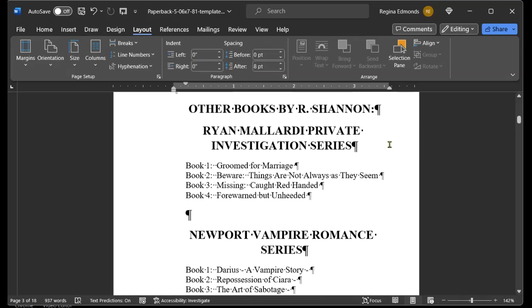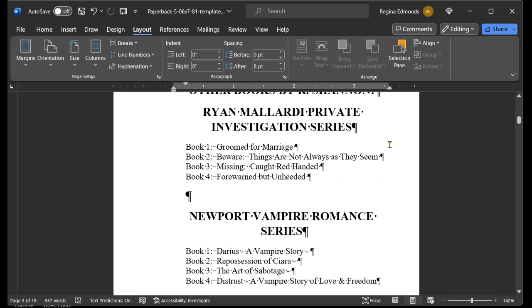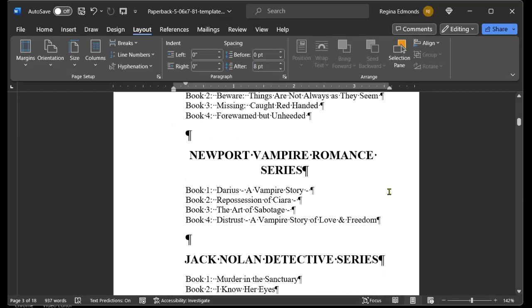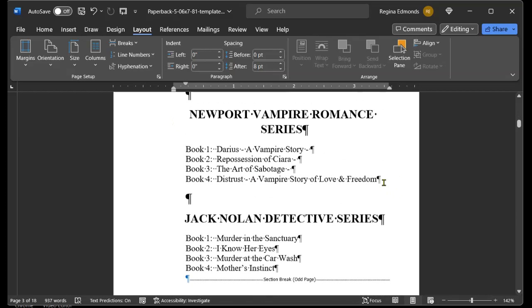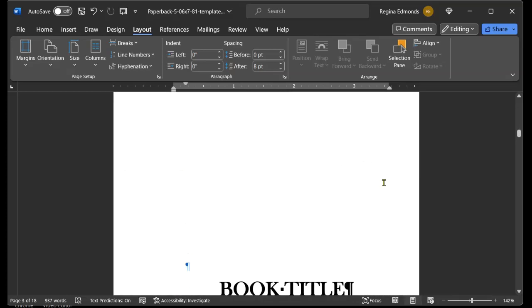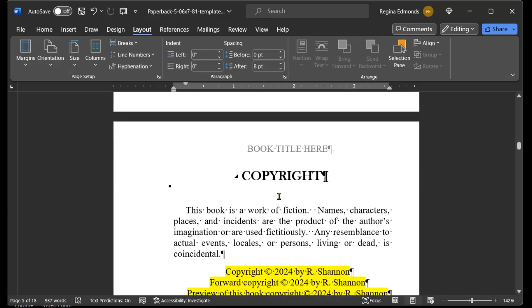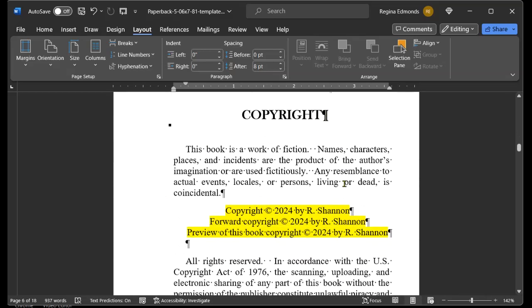This is the second page for a list of my books. You will, of course, change it out for the list of your books. And if this is your first book that you're writing, you don't need this page, so you can take it out. Just delete it. The second title page is with the title of the book with the author name. And then the next one is the copyright page.